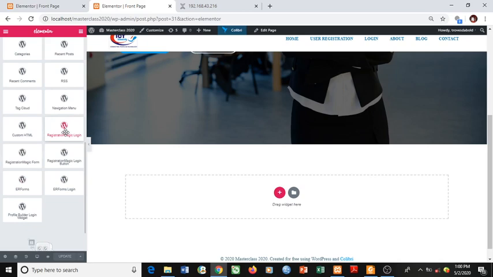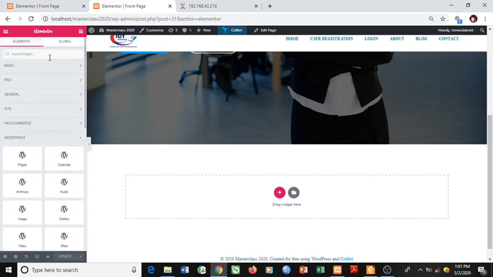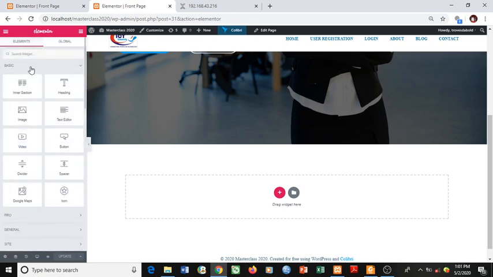If you look at those plugins that we've installed: Registration Magic login, Registration Magic form, Registration Magic login button, ERF forms, ERF login, Profile Builder, login widget. So with these things you can add a whole lot of things on your website. So that is the case. We have to start from the basic.